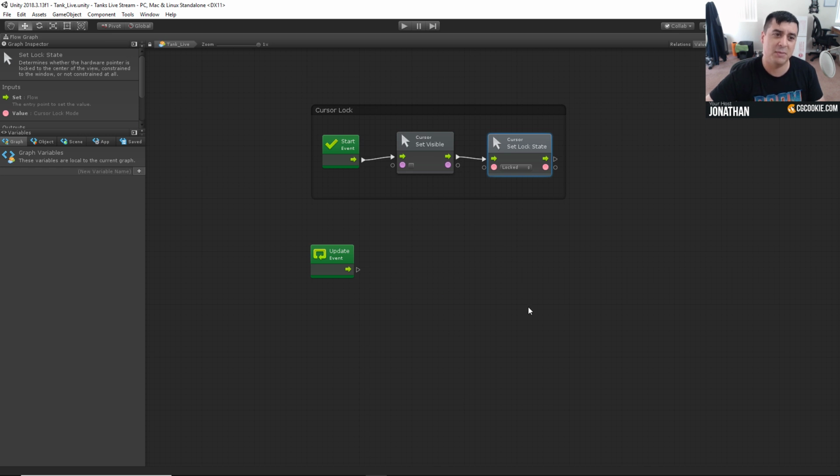Okay, now we're going to be modifying this a bit. We're going to include the turret rotation within here, and we're also going to include the shooting mechanic in here as well. The shooting mechanic is going to be a bit more complex, but I think we can get it done within this live stream.